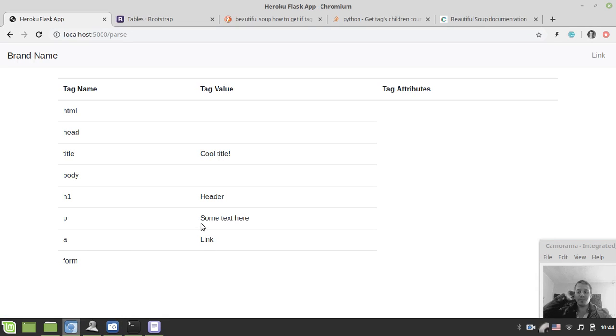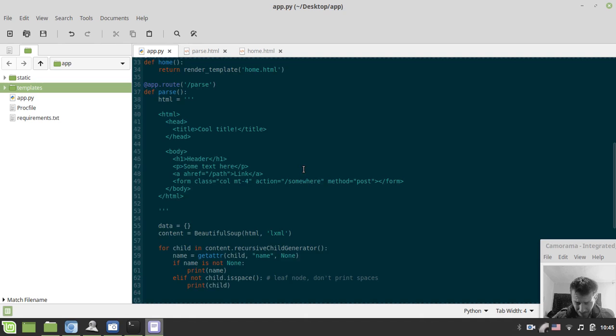So what we got here from the last video: in this column we have the list of the tag names, so all the tags, and in this part, the tag value. I want to give values only to those tags that have text inside them, but I couldn't use the text method itself, because if I did that it would say that HTML has all the text available in the document, and the head tag has all the text available in the head, which means the title. So let me show you this in the example.